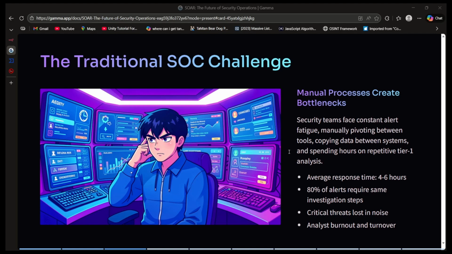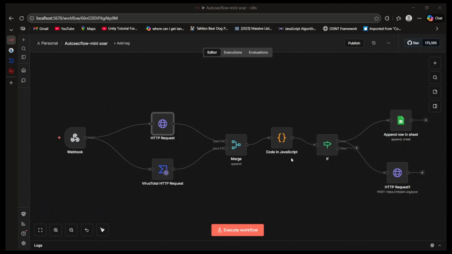So let me show you how I built it. Going back to the workflow. So here's the complete workflow. Let me give you the 10,000 foot view before we dive into each piece. Section one is the webhook. This is where the alert comes in. Think of it like a doorway that security events come through.